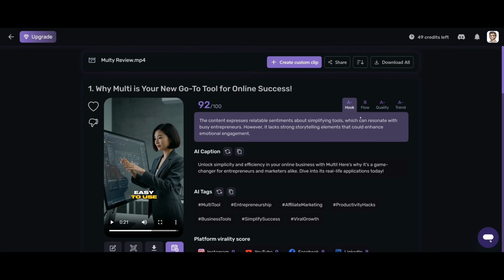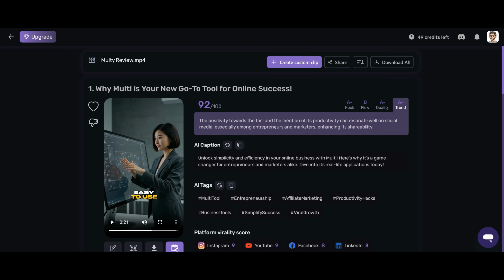And something new I haven't seen in other tools like this, it has this little area here where the AI will provide analytic feedback. So for a hook, it will say the content expresses relatable sentiments about simplifying tools. It lacks strong storytelling, which is true, it's not about that. And then you've got the flow, which tells you about some insights, quality, so it's clear and coherent, and the trends. So towards the tool and the mention of its productivity can resonate well on social media. So it kind of analyzes the video and tells you a bit about what can be improved and what it's about. So that's really neat.